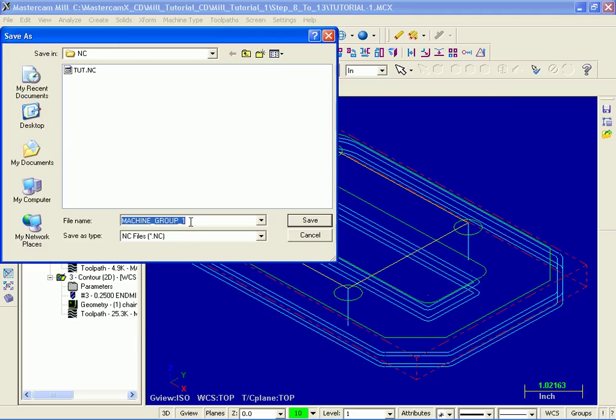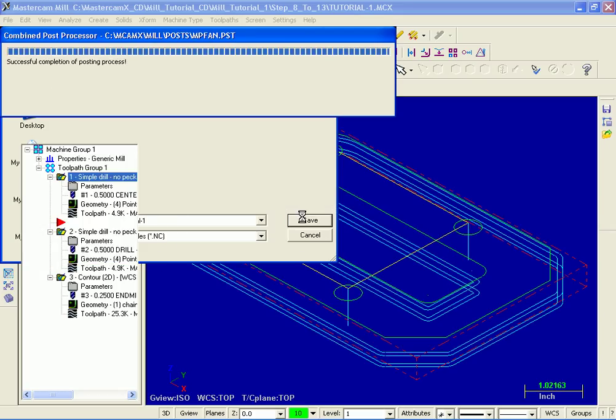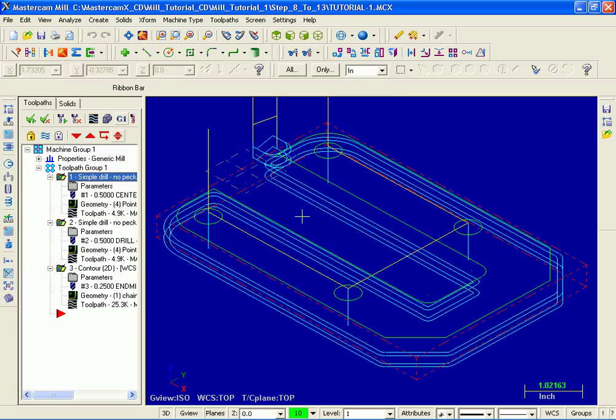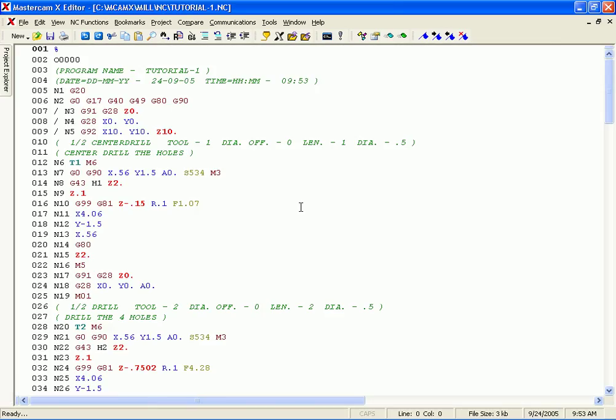For the name of my file, I'm going to type in Tutorial 1 and then click Save. And finally, my CNC code appears on the screen.